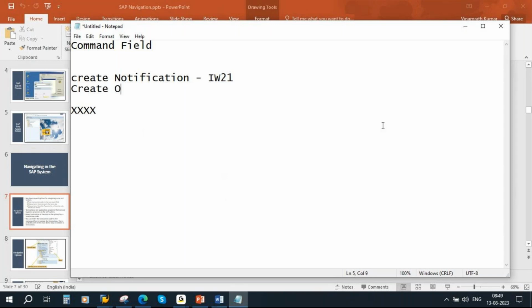Suppose I want to create a work order, a maintenance order. The T code is IW30. So this is the transaction and this is its T code. Initially, you will not be able to remember the T codes, but as you work along with the system, you will remember the important and most widely used transaction codes easily. What you need to understand is for every transaction there will be a transaction code attached to it.